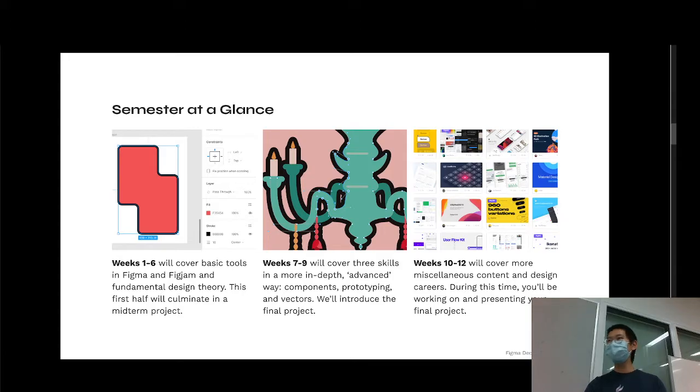Yeah, totally. Just to reiterate what was said, weeks 1 through 6 are going to be the basic tools, but that doesn't necessarily mean that they're going to be super, super easy content.